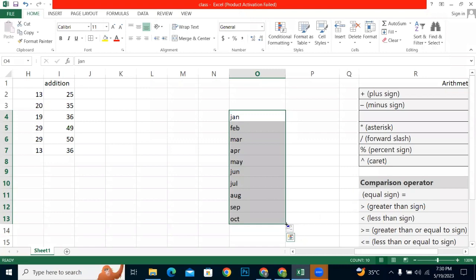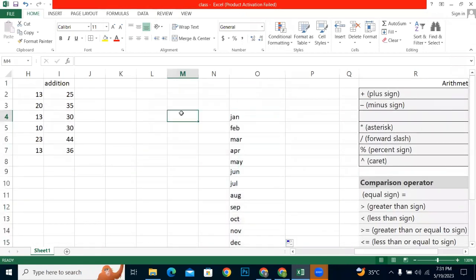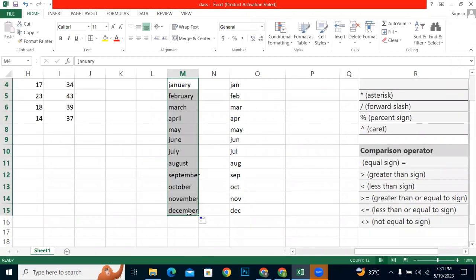If I want, I can drag down to bring more, which is November, and coming down, I have December. Not just the short form, it can actually be long. If I put in the full name, January, and drag it down, it's going to give me the same thing, December. So that's basically what the fill series likes to do.